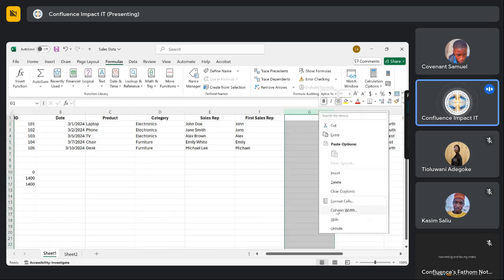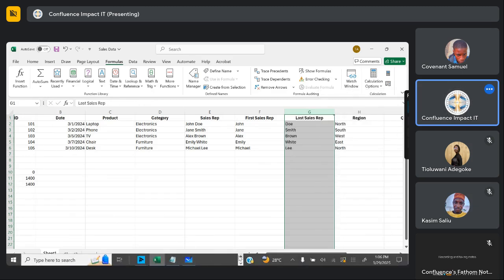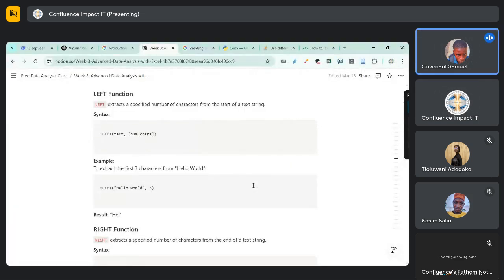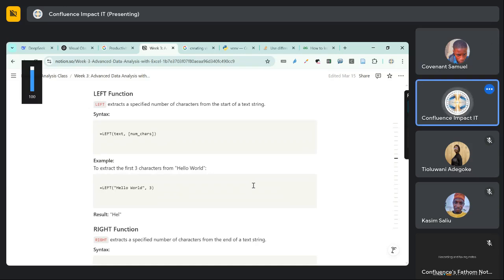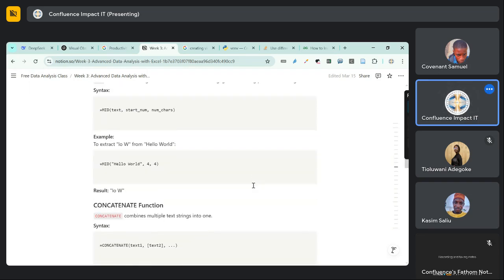Do we have any question based on left and right? Any questions? No. All right, Mr. Kasim, any questions based on left and right? No, I'm good. Thank you. All right, very good.